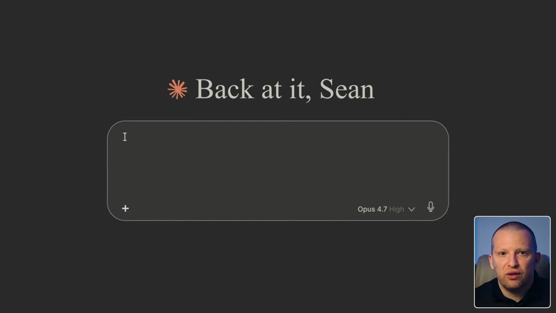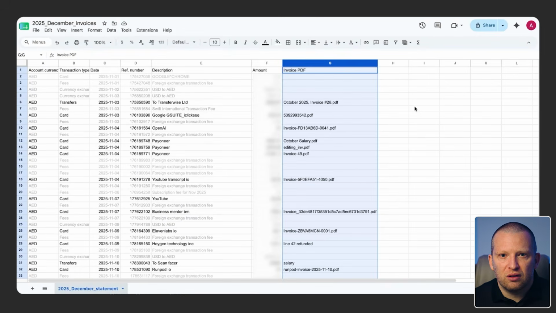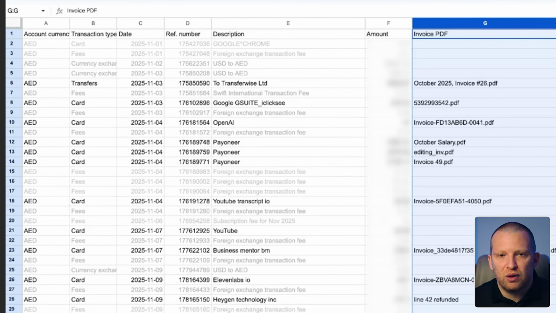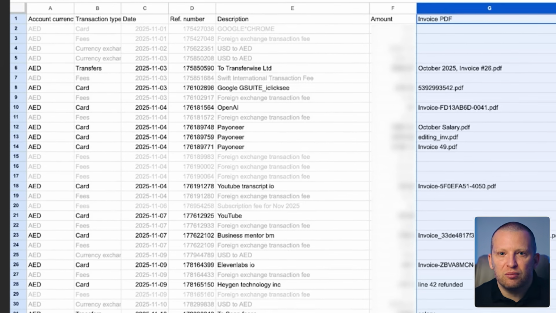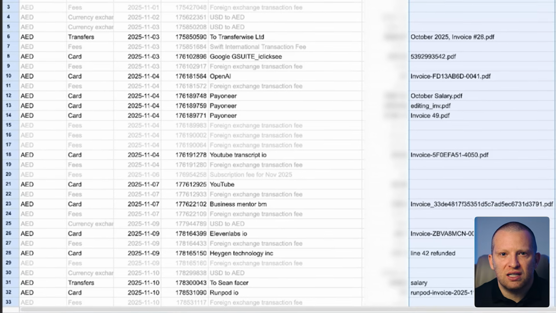I'm asking Claude to run through a CSV of bank transactions and match them up to invoices. And if it's not done in 20 minutes, it's going to stop. And this is what it comes back with. What would have taken me half a day to do manually is done in less than 20 minutes. I didn't have to do a single thing besides upload the files and type in the prompt. And it did all that manual data entry for me.